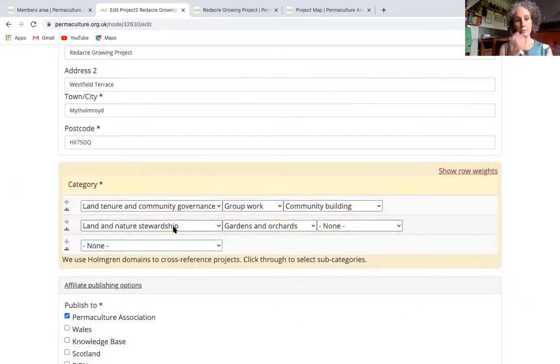This bit is the category. This uses the Holmgren domains to categorize what your project is. And the reason that this is a required field is that this helps with our search options. So if people want to search through community building or gardens and orchards, they can do that through here.